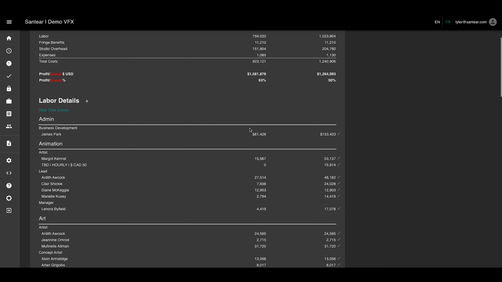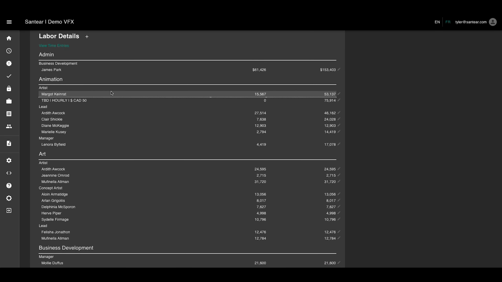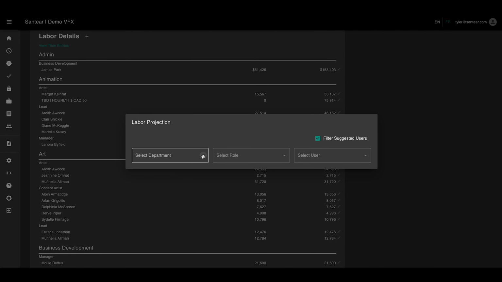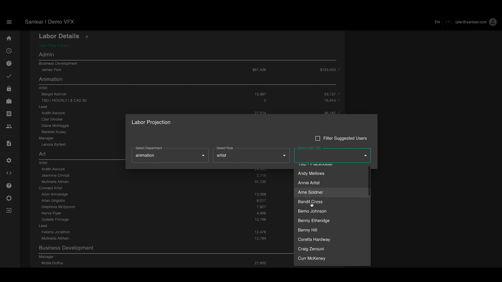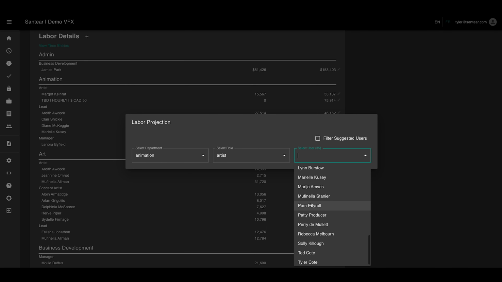If we want to understand the details of the costs incurred by the project, we can scroll down to the labor and expense details. The labor details groups labor costs by department and role. Clicking the plus button will allow you to add a labor projection. Selecting a department and role will filter down people that match the drop-downs. You can also uncheck the filter suggested users to select anyone within the organization to fulfill a role.